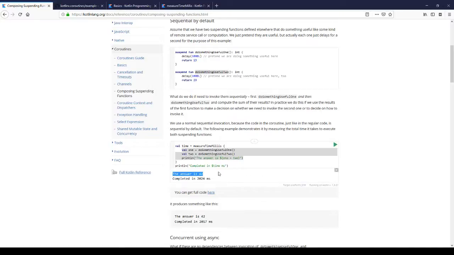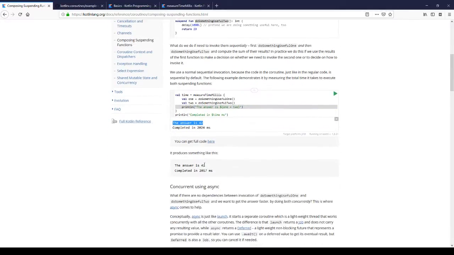The answer is 42, but I don't think this is actually demonstrating anything to me, because we still don't know if these two functions are run sequentially. But at least we know that both functions returned before they are printing, or else this will not be 42.